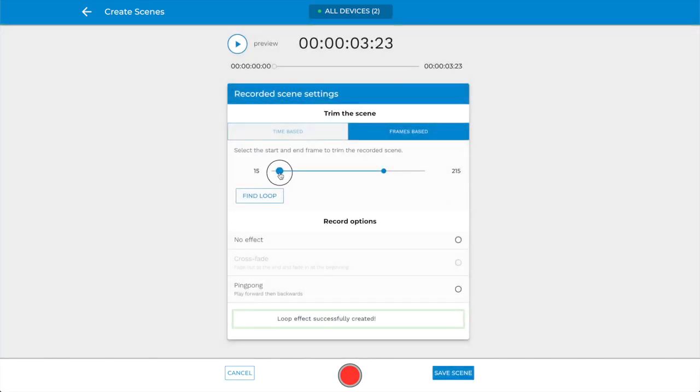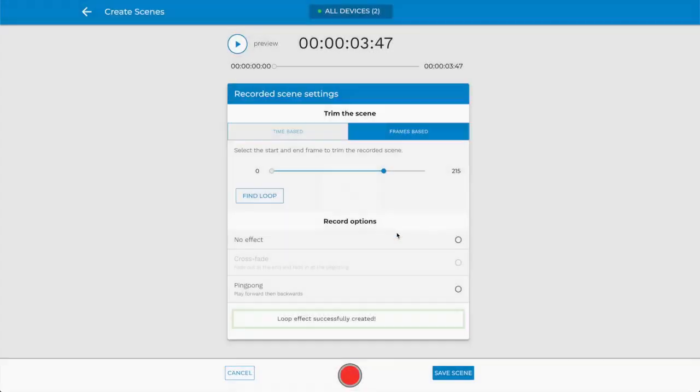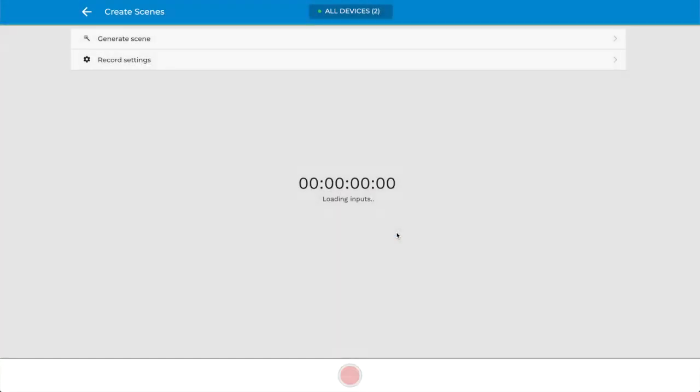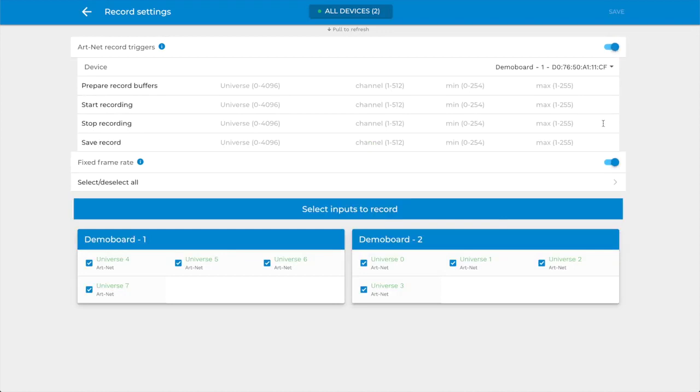You can even crop the scene length frame by frame. You can also use an Art-Net or DMX value to start and stop recording.